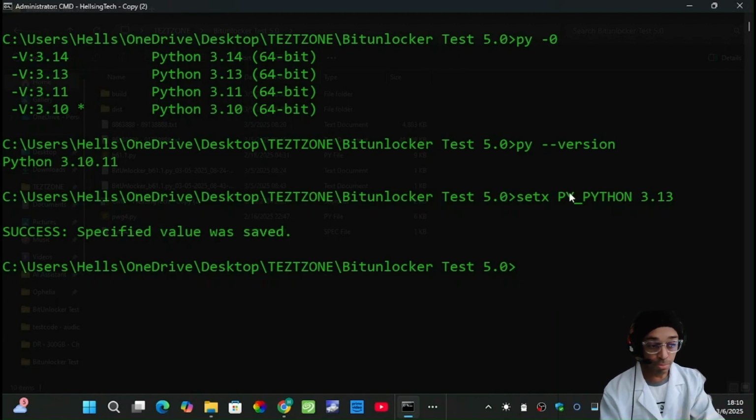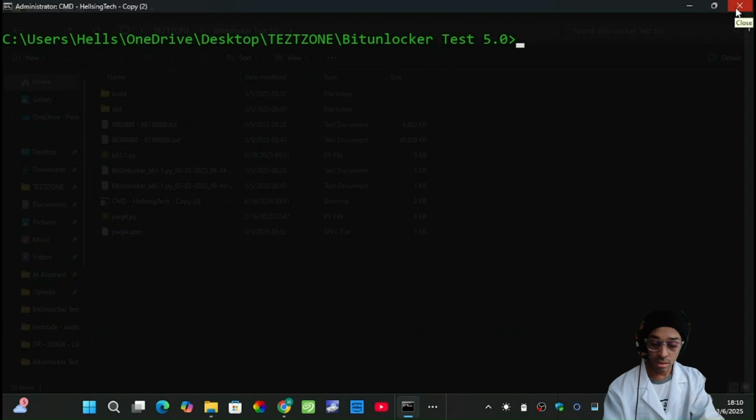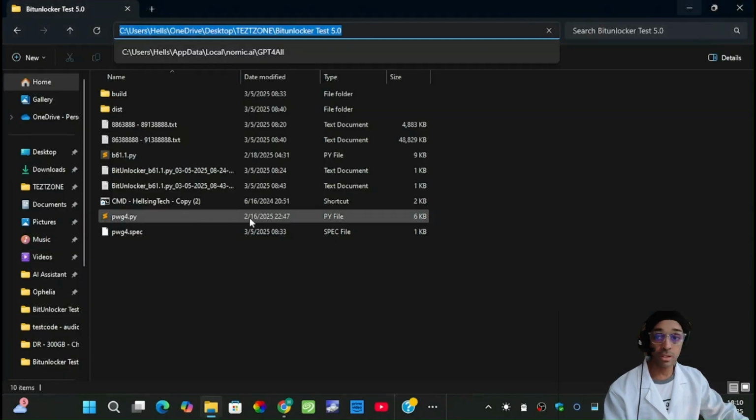Now we can push py, but I think we still need to reset. Yeah, we still need to reset. So we're going to exit out of here. Wait, can I just hit py? Yeah, you have to exit out of here and refresh this.